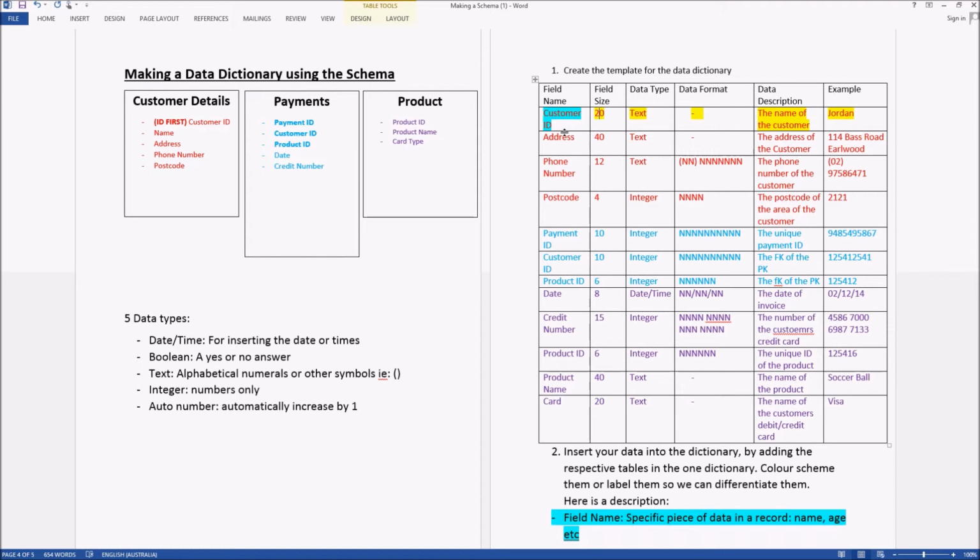Just remember to use the correct types and make sure that everything is done according to the instructions. And yes, that's pretty much it.